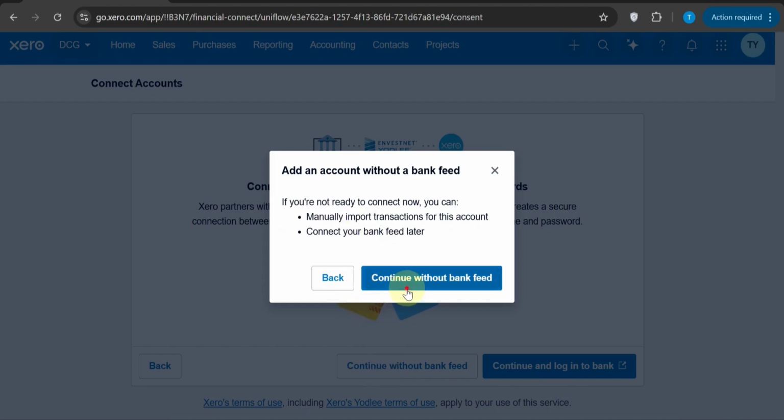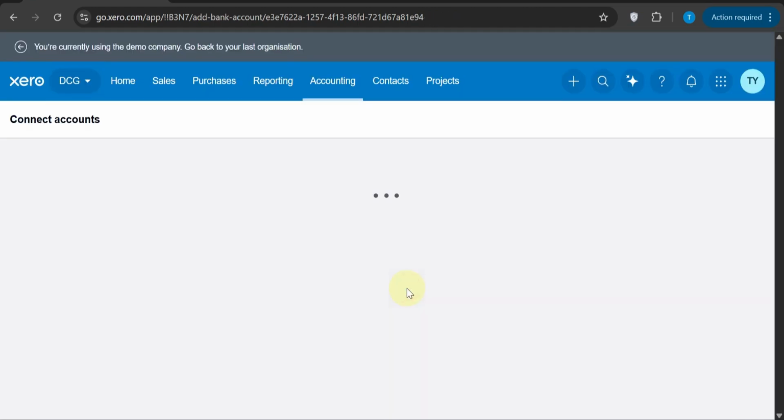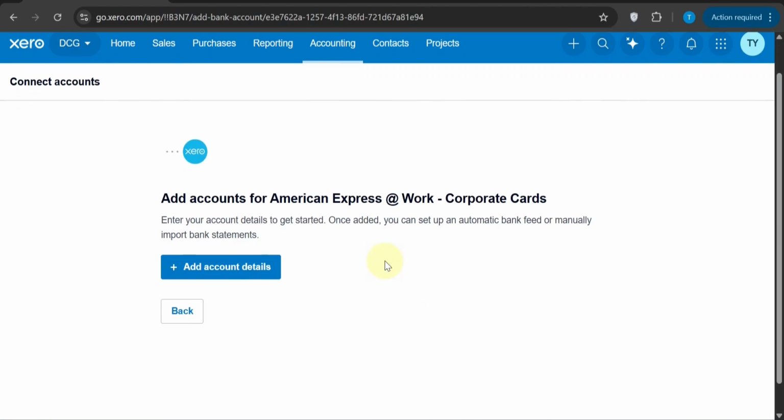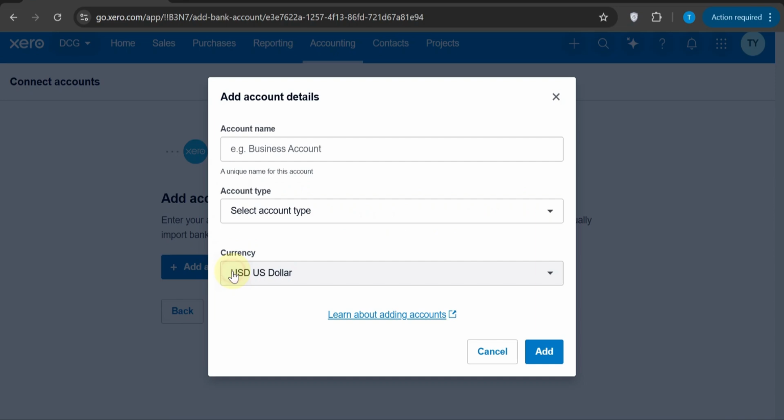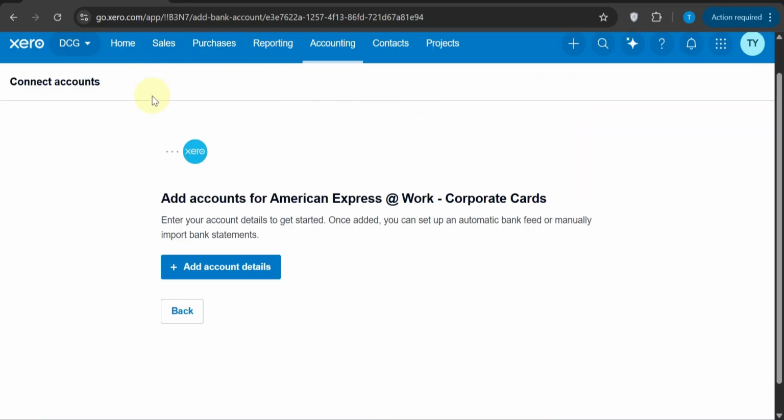You might be asked to verify your identity, enter a one-time code, or approve the connection through your bank's security system. Take your time here to ensure everything is completed correctly. Once connected, your credit card account will appear in your bank accounts list and transactions will start importing automatically. From there, you can reconcile them just like any other account, making your bookkeeping much faster and more efficient.